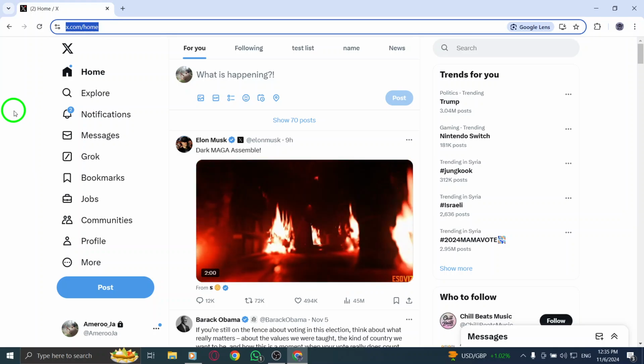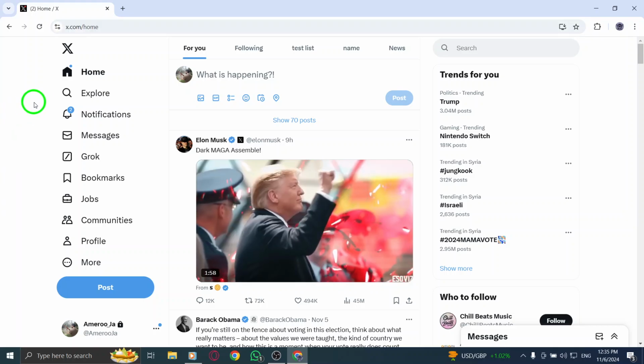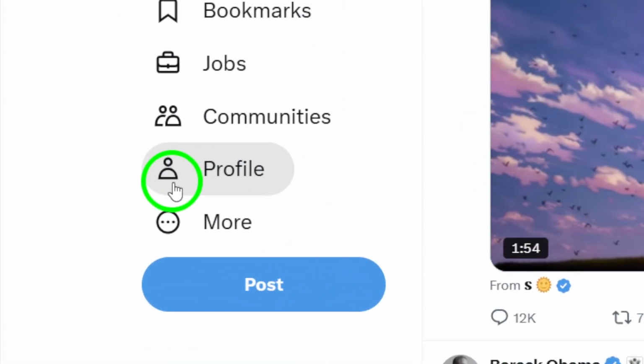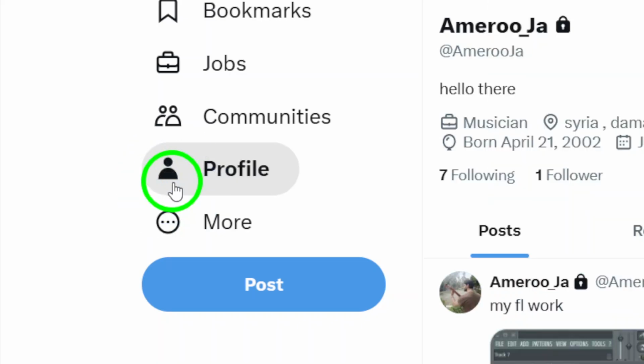Next, locate your profile icon in the sidebar on the left. It's usually at the top, so just give that a click. This will take you to your profile settings.